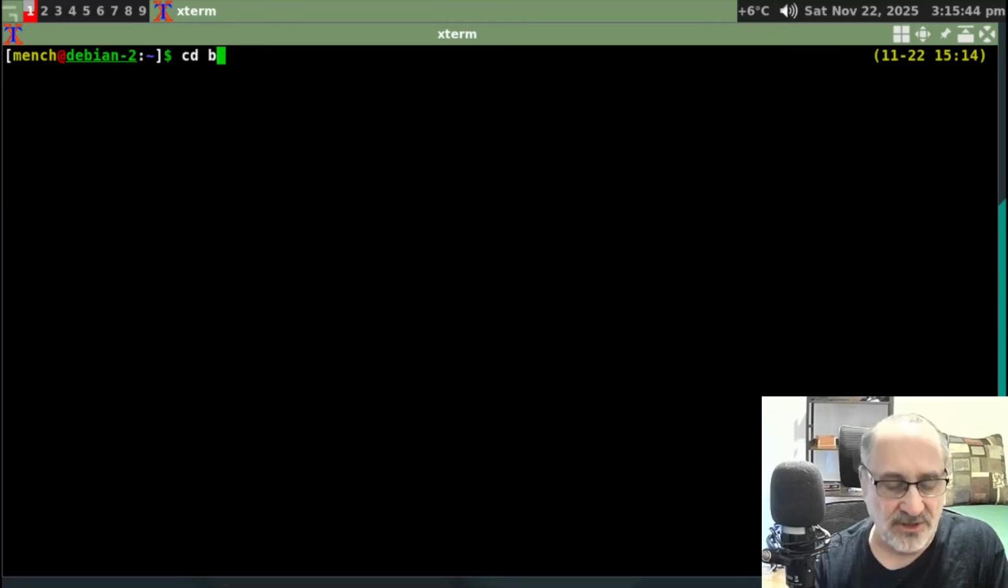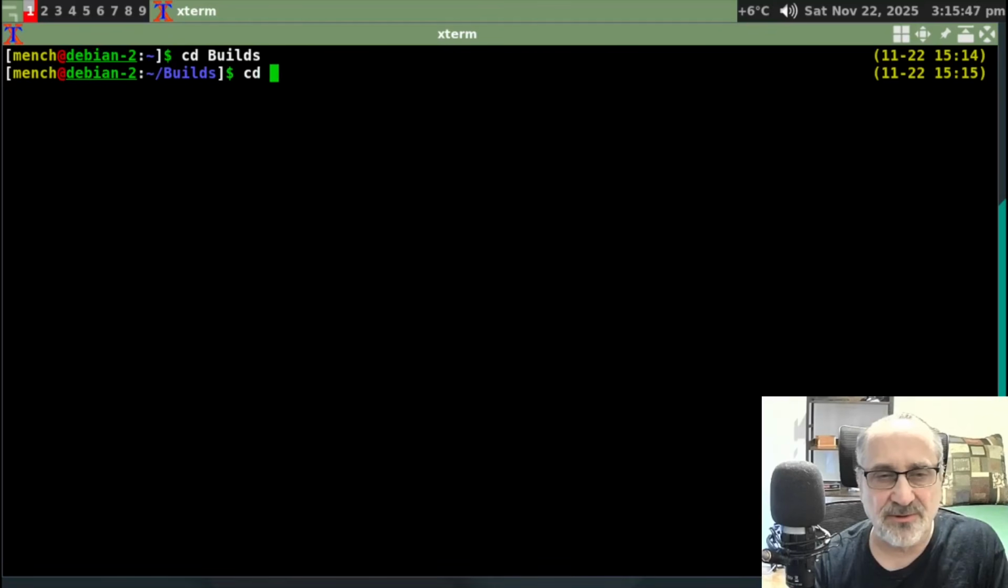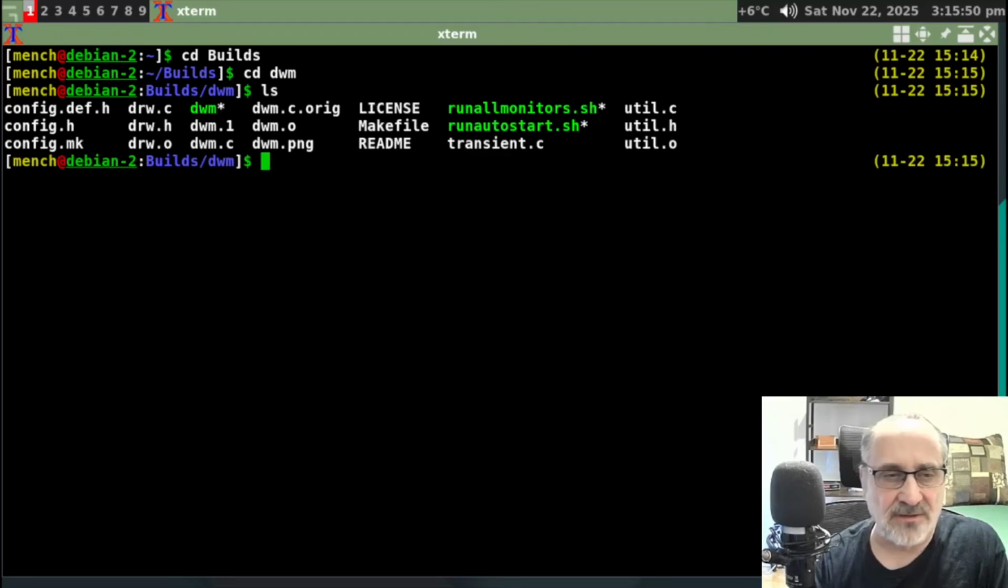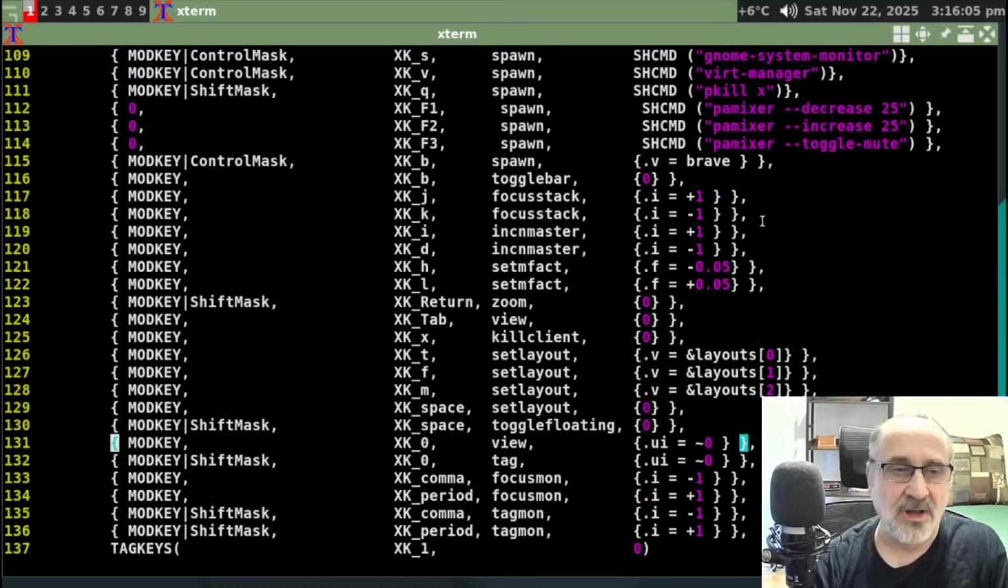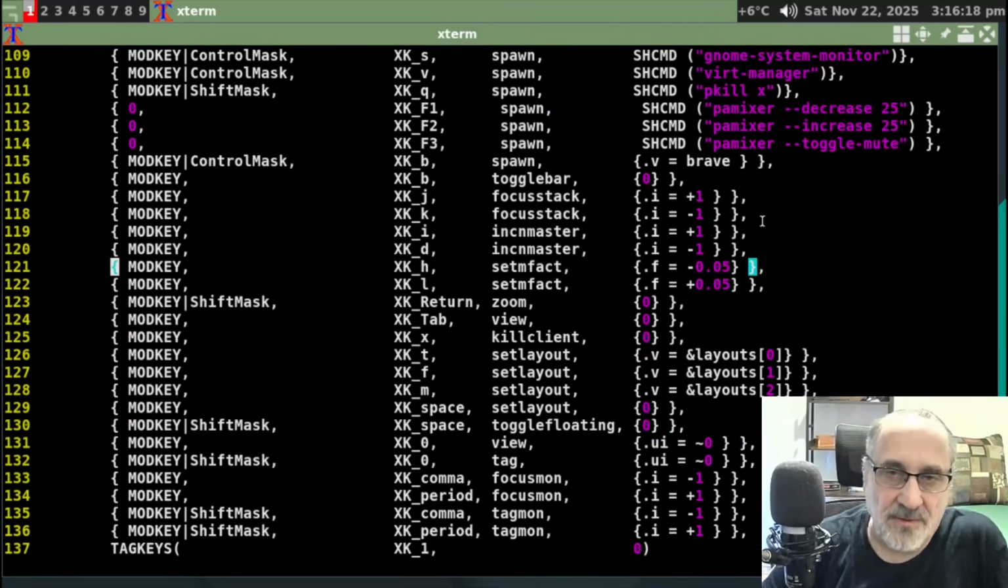So I'm going to cd into builds. I'm going to cd into DWM. I'm going to ls it. I'm going to vim into config.h, and I'm going to type in volume. And right here. So there is another thing too.